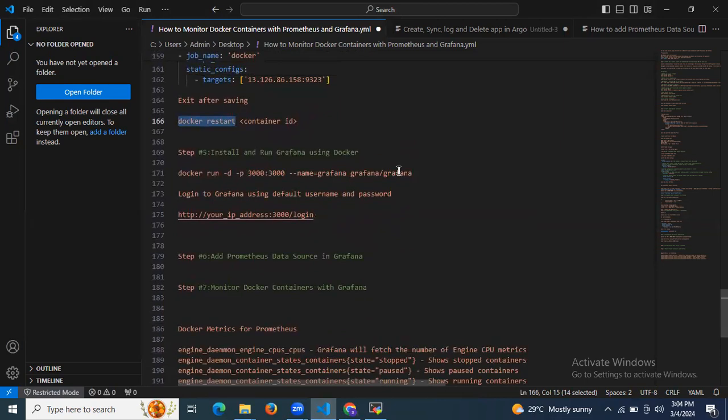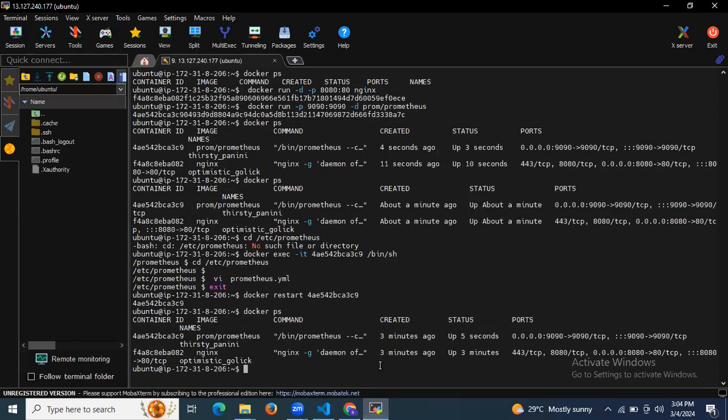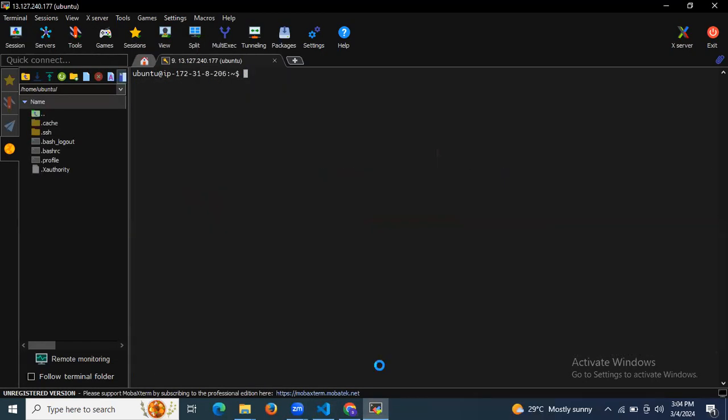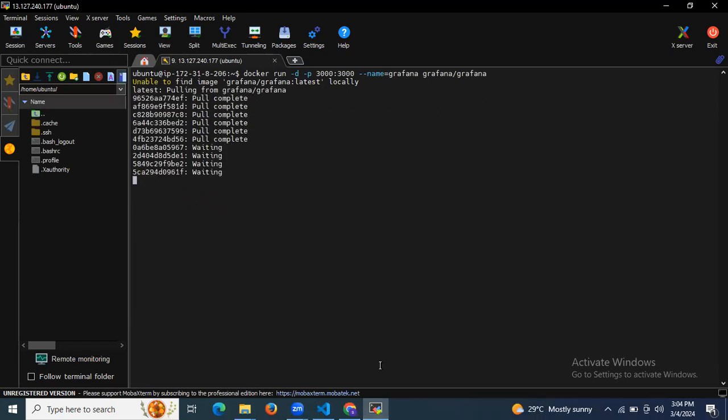Okay. Now the next step is we need to install and run Grafana. So how to install and run Grafana using Docker? First of all, we need to run this command to access our Grafana in the browser. I'm going to clear my screen first. And as you can see, it's running, it's pulling the image from Grafana. Okay, it's almost done.